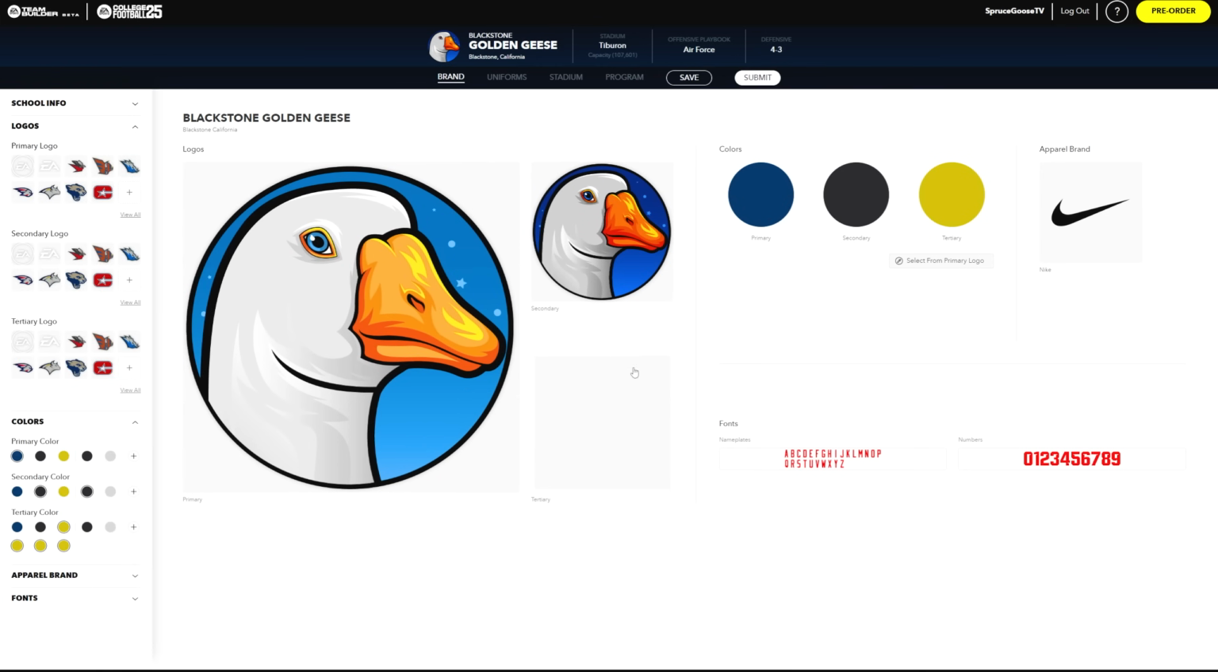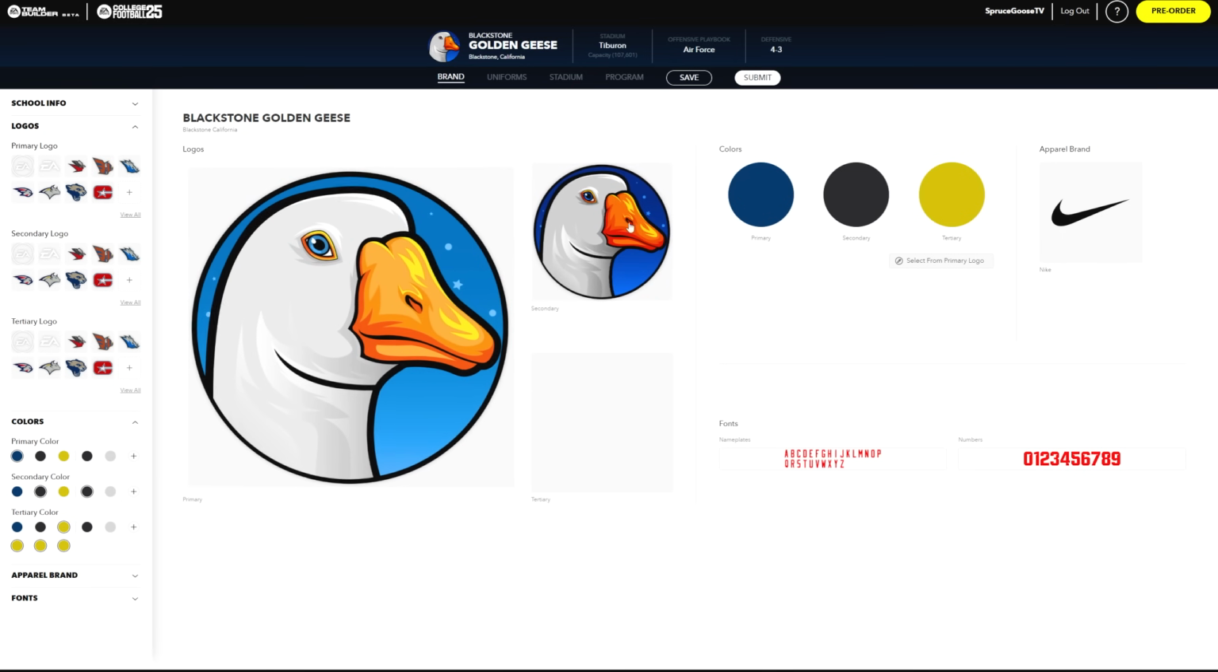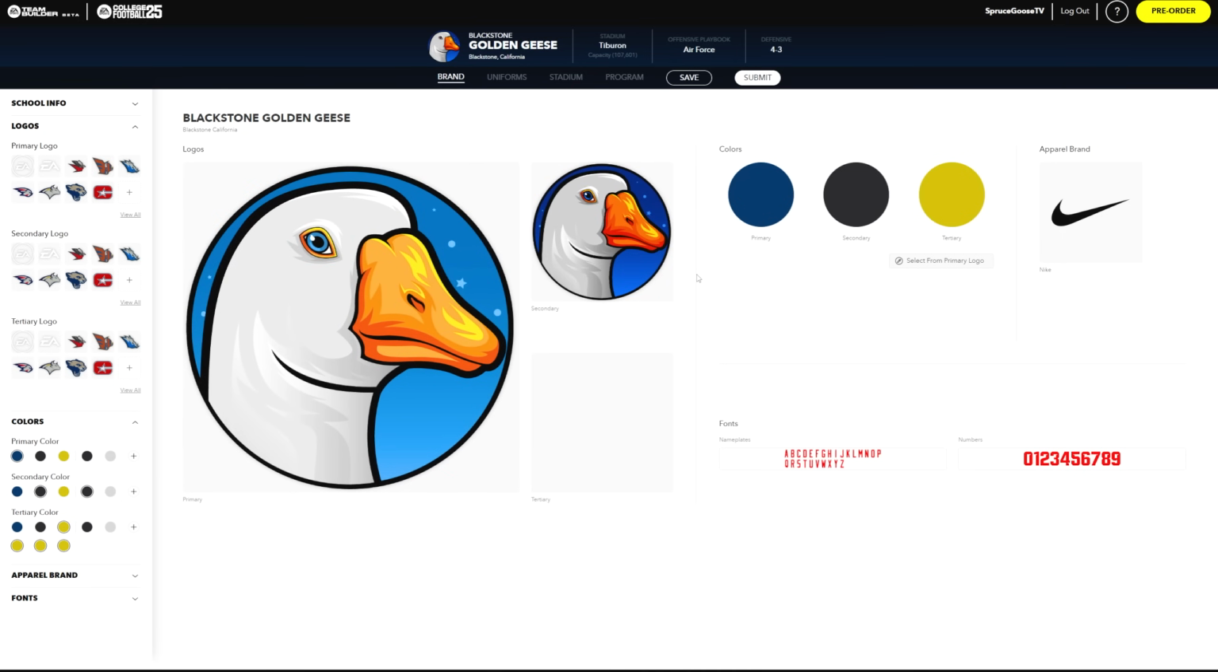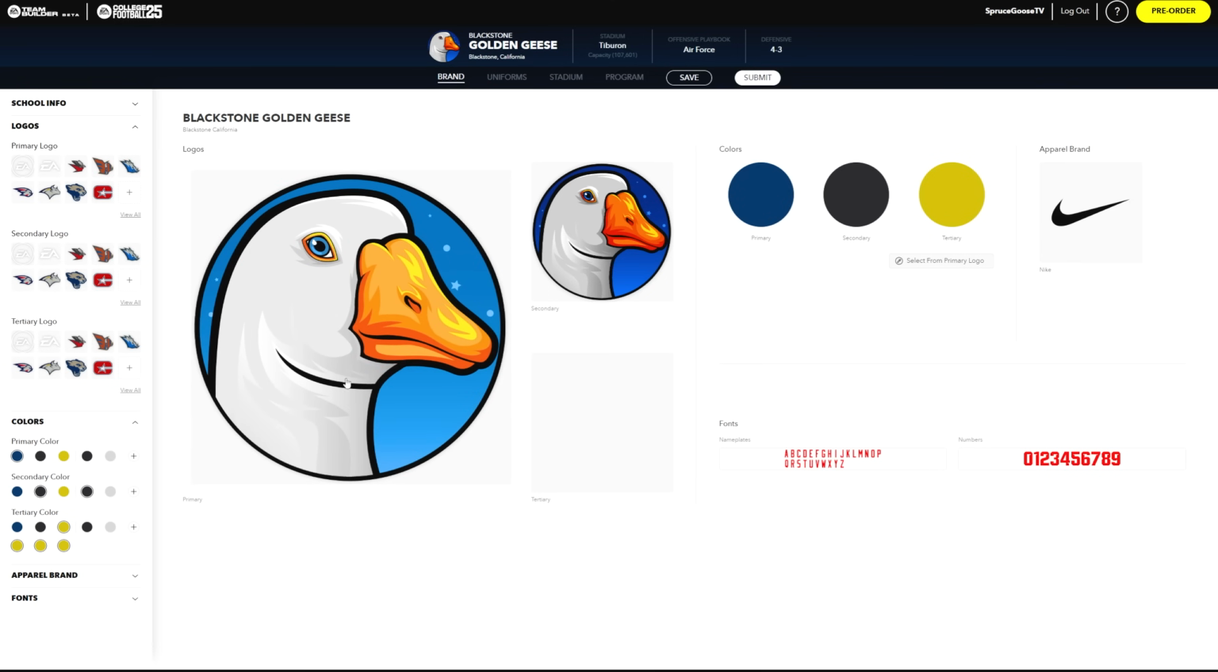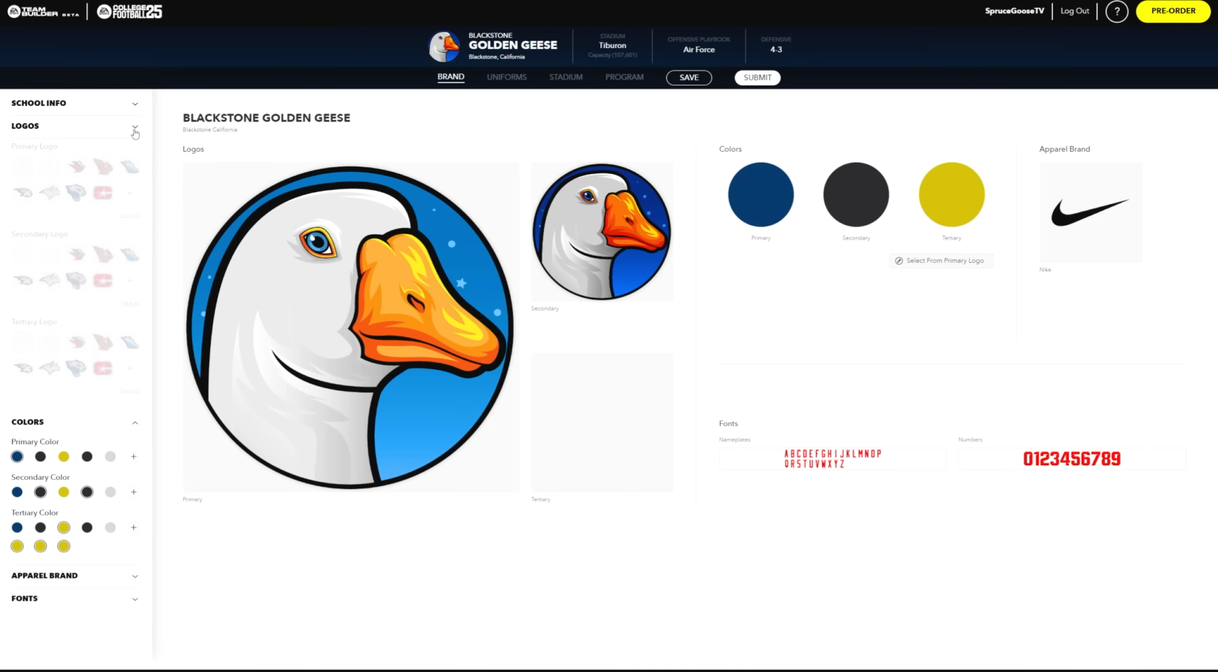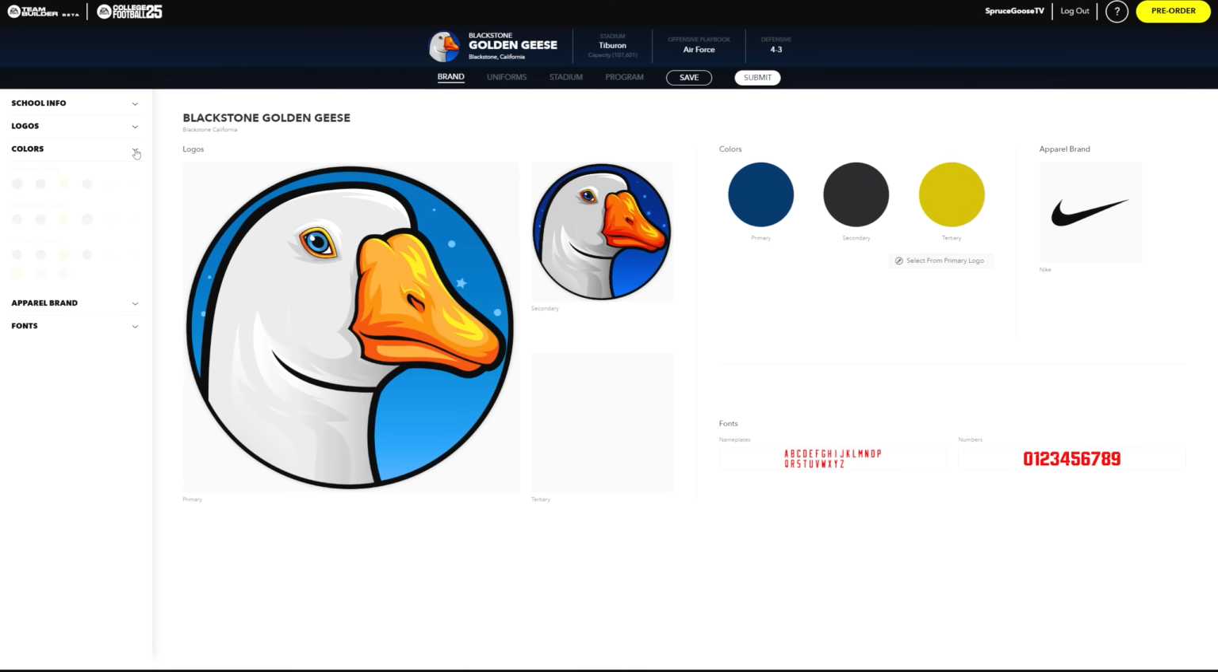And a little thing, guys, is the secondary and tertiary logos, they will appear a little more saturated. You can see that there's kind of a difference in the coloration here, but it's just a visual thing that they're going to get fixed. Whatever shows on your primary logo is what your actual logo will look like in the game. So now we've talked about the school info, logos, and colors.